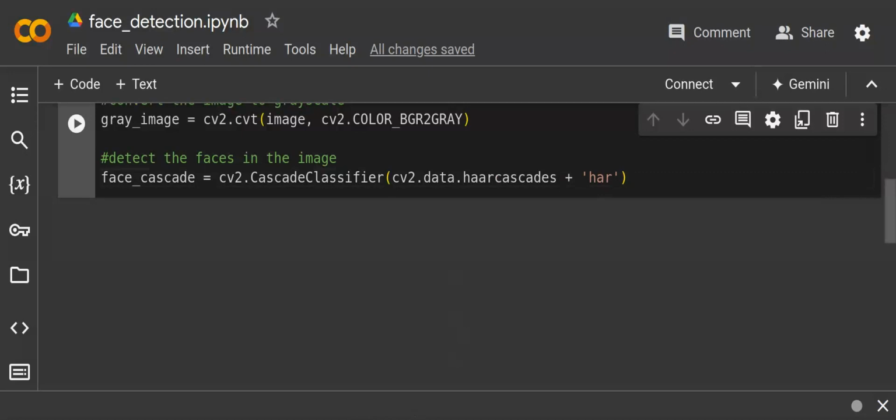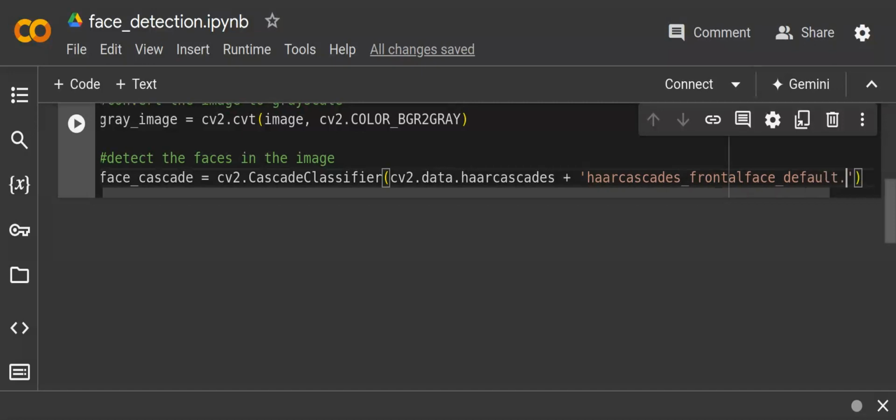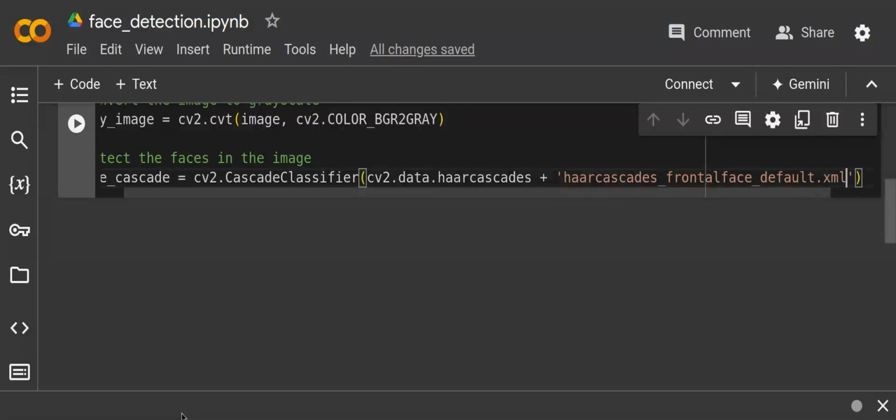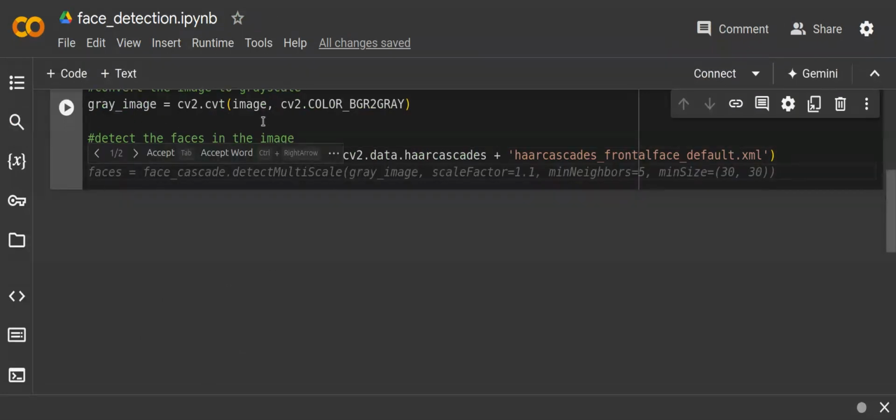Okay, so let me just write it out. Haar cascades frontal face default dot xml. All right, so I have to reduce this so that you can see the full code. Good. So having done that, this model will detect the faces that we have in the image.